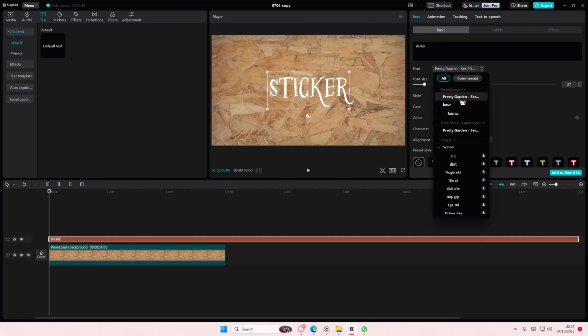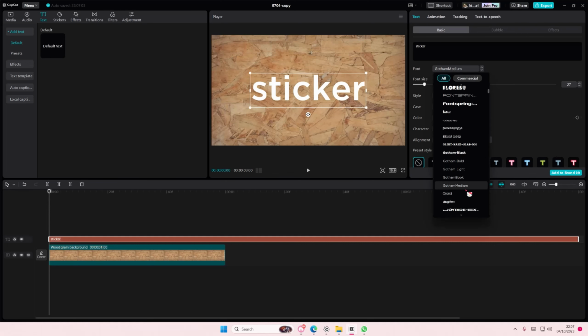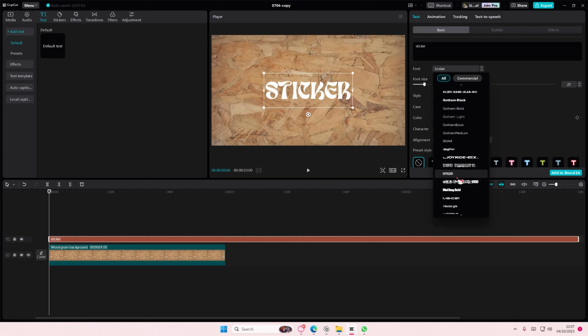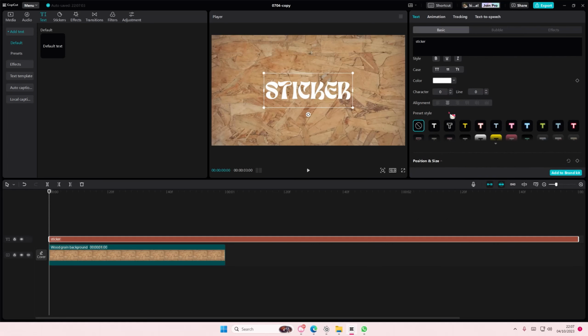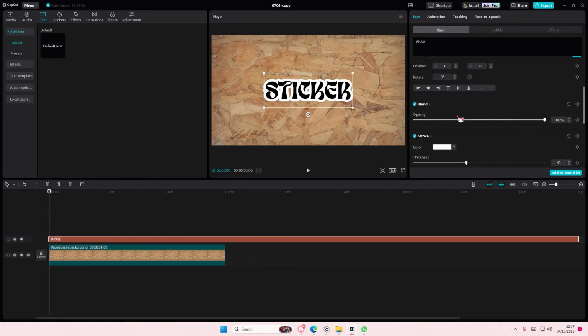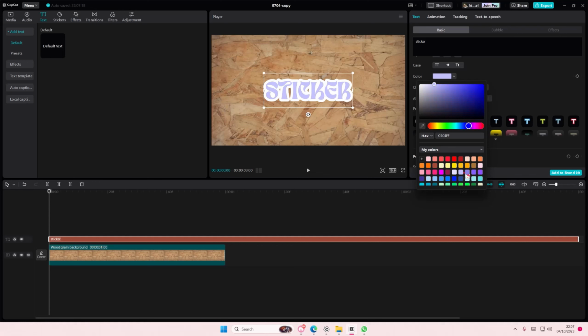Then I am just going to select a font, maybe like this one. Then I am going to select this one and I'm going to change the color of the text, but I just want that like white outline.